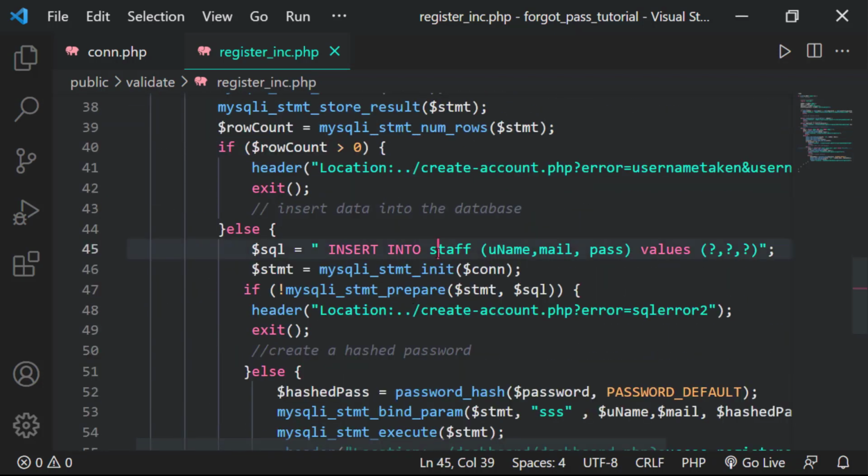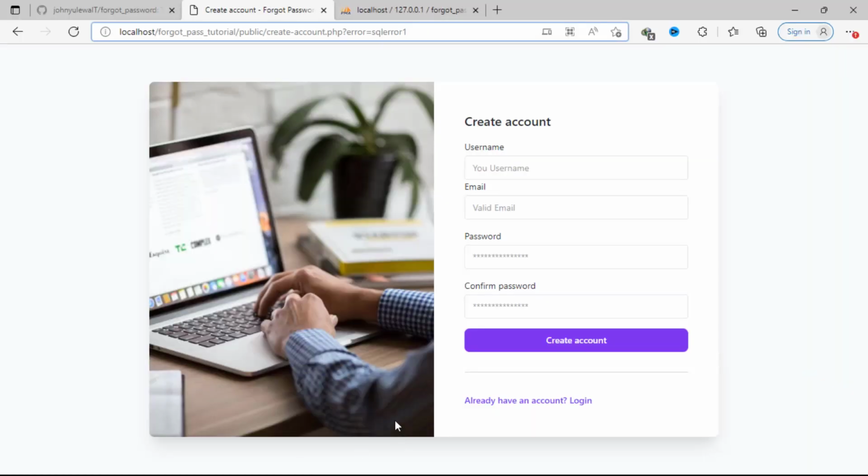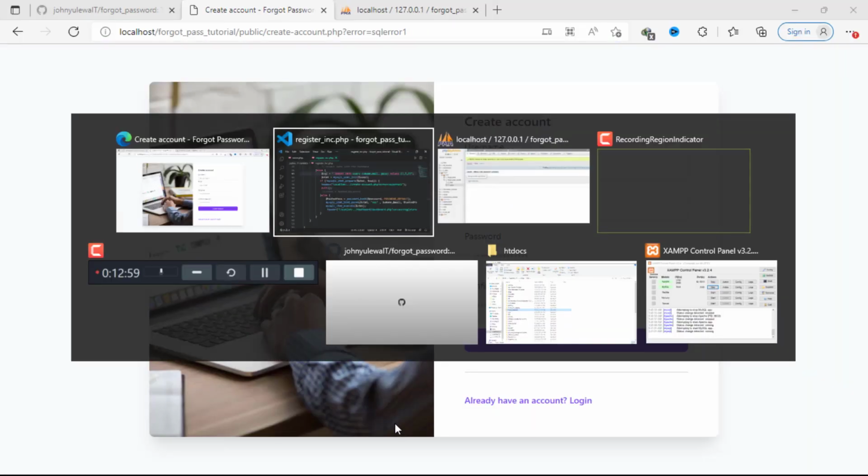So we should also change this. This one should also read users. Yeah, and that should be good. So I can now just head on here. Good.